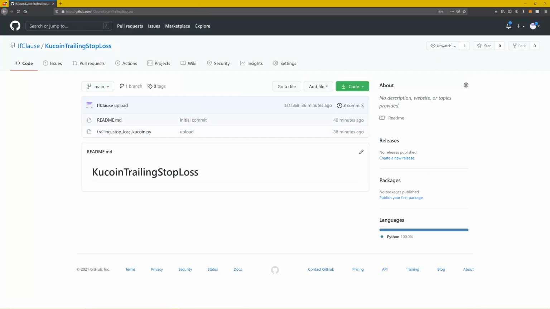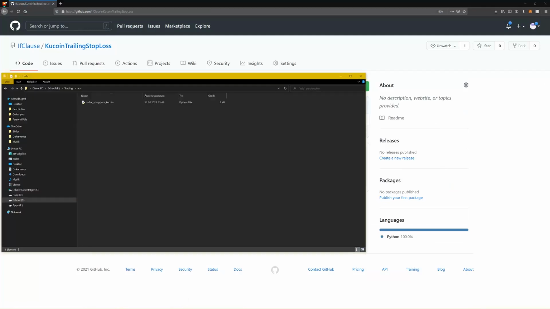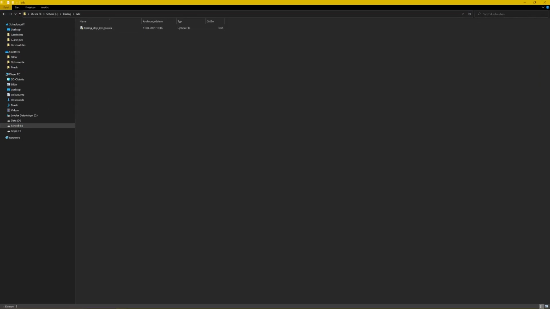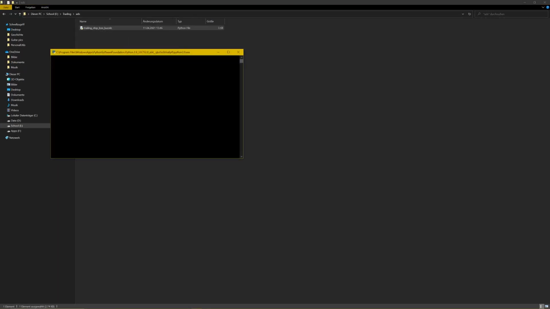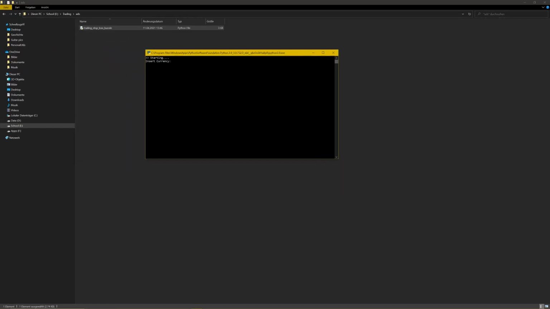So how to actually get this file. If you're here, just go here and press this download button, code, and then just download the zip, unzip it, and you should end up with this file, trailing stop loss Kucoin. So if you've done all the changes, put in your personal API key, etc., then you're ready to go. You have to see this here, and then you can just double click it. It'll open a CMD terminal. I didn't make any graphical user interface, it's just a program that runs in the terminal window.